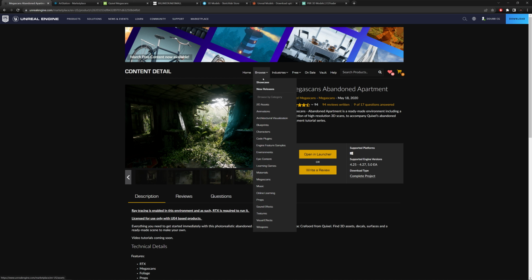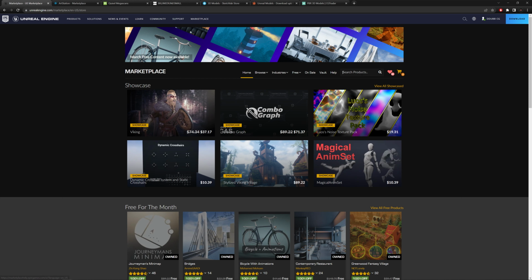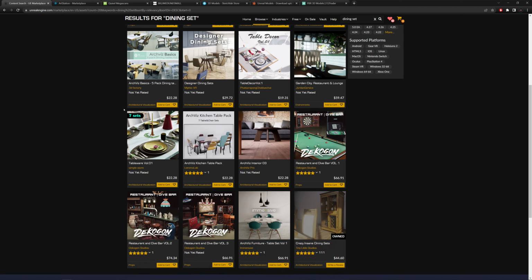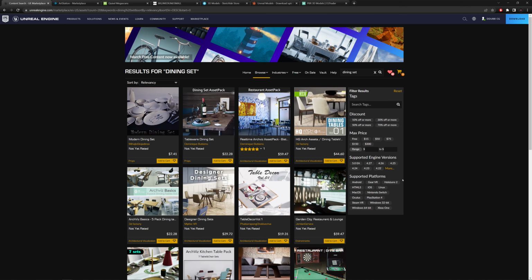Now, if you're looking for specific assets, you can of course go in and search right here. It can take quite some time to find the best quality assets available using just the search. There's no sort by rating feature, which would be really nice for Epic to add. But if you scroll through, do the hard work, you can find some great stuff in there.